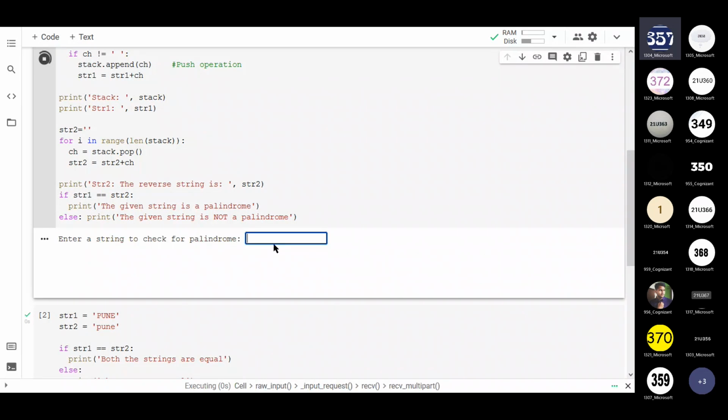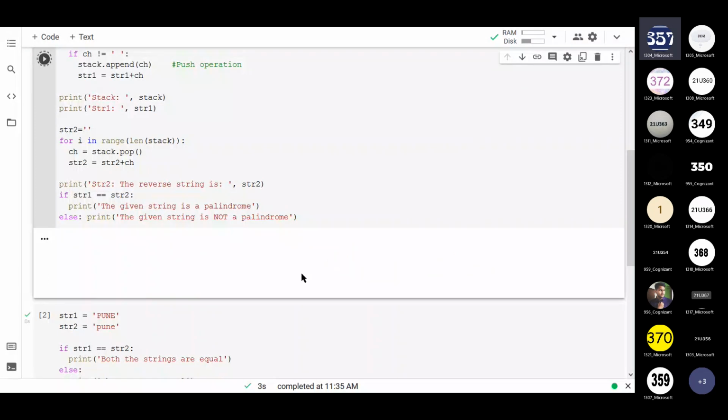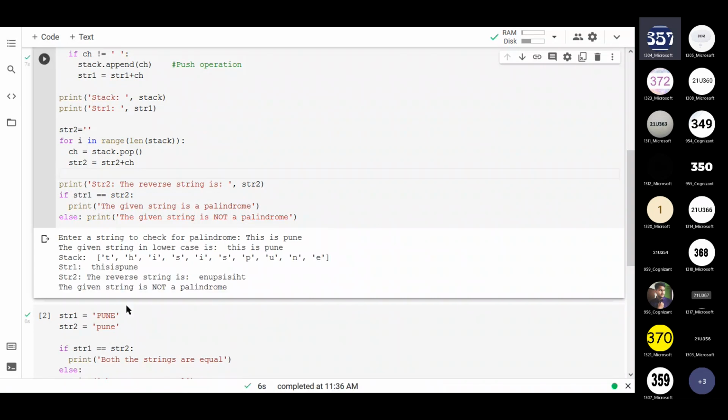So now let us run it. Okay, so now str1 is this and the reverse string is also this, so the given string is a palindrome. Okay, so we got it properly. Now if I give another input, this is Pune, so this is not a palindrome. The str1 is Pune without any spaces, the reverse string is this, so the given string is not a palindrome if we compare it.